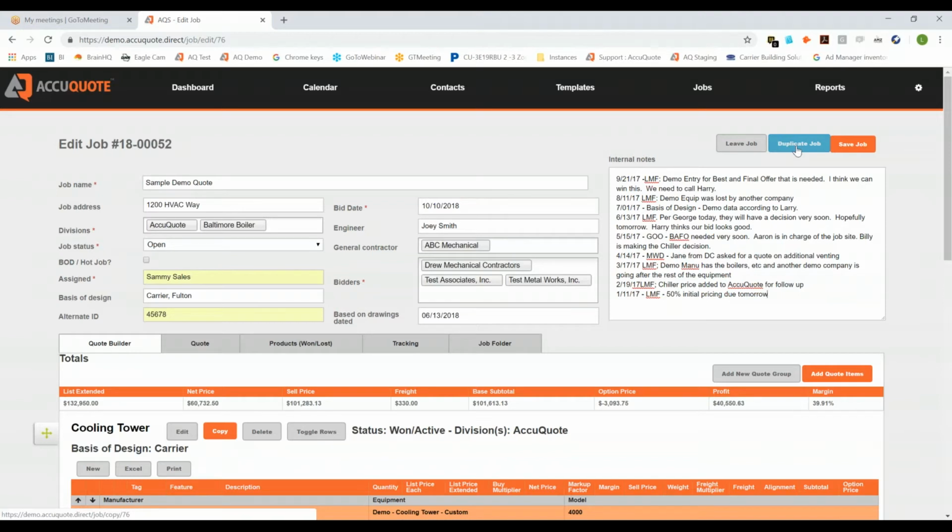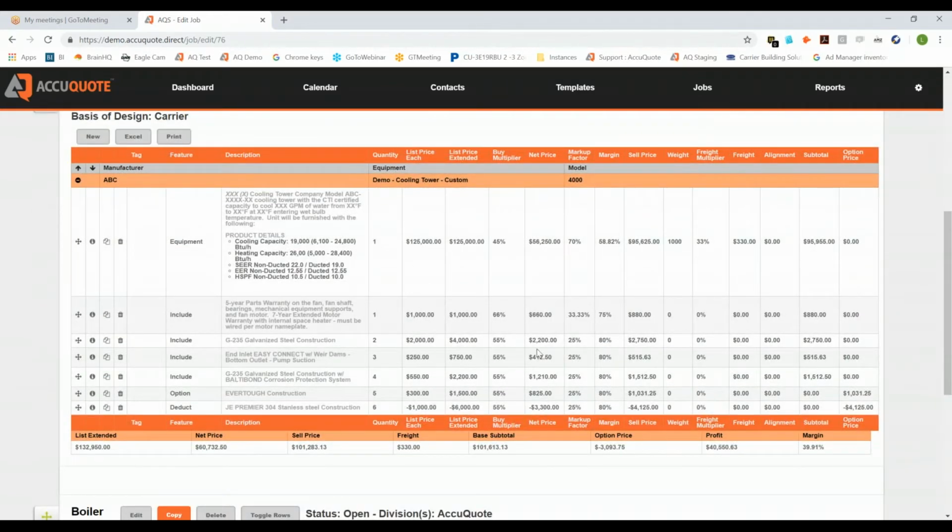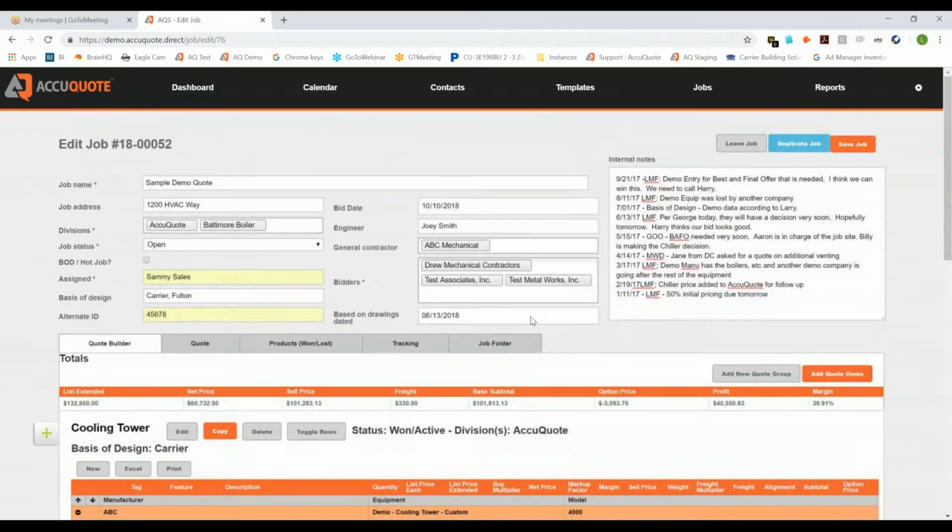We have customers, for example, that bid on schools, and what they tell me is that the schools are very similar. So once they go through the process of bidding on a school, they'll duplicate a job, change the name and the address, and then make a couple of changes down here to the equipment that they're bidding on, and they're off to the races. I actually did this yesterday. I do all of my contracts for AccuQuote in AccuQuote, so I sort of have to eat my own dog food, right?